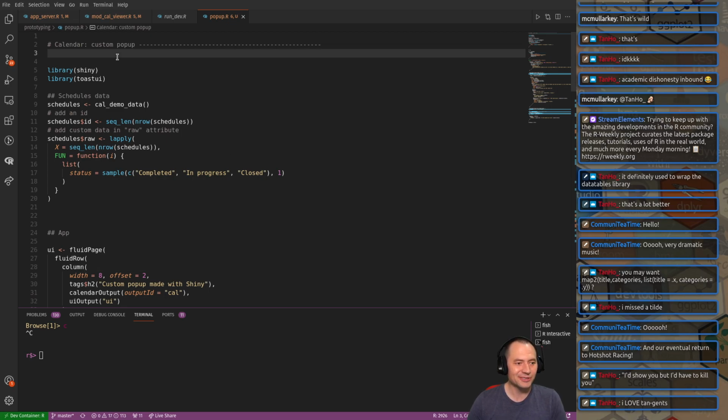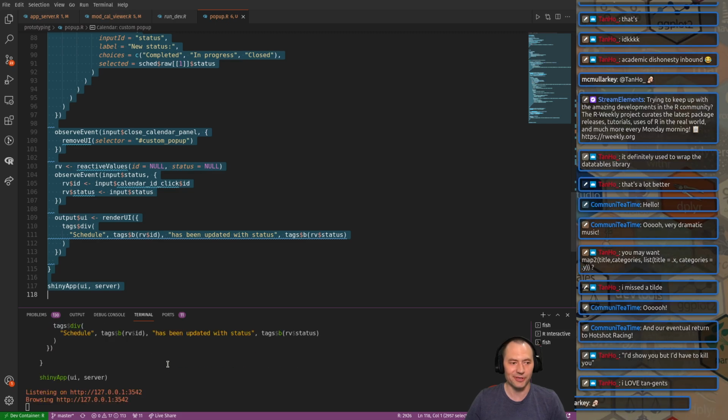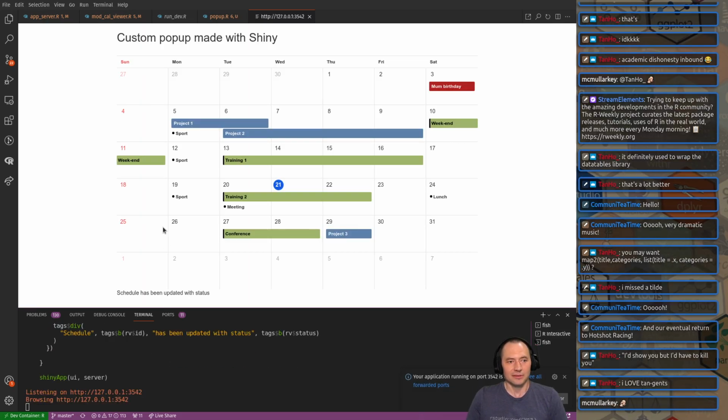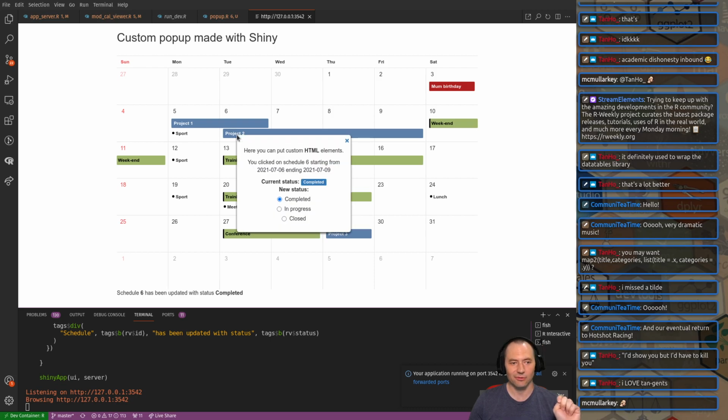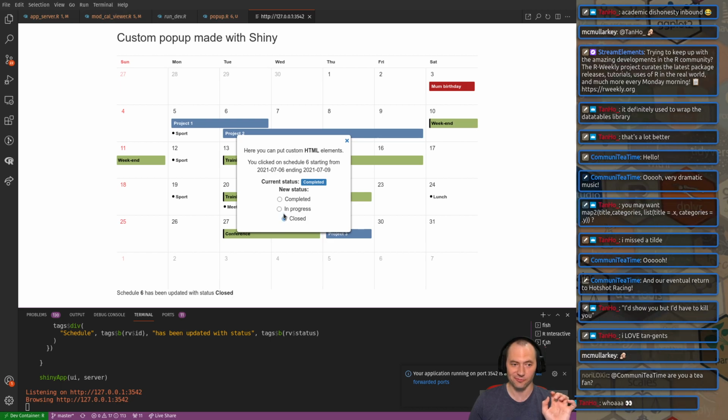So we're going to run this app real quick, and this is totally different data, but I'll give you a preview of where I'm going with this. It's using their example data in the package, but when you click on this, look at that. Look how different that is. Not only did they add arbitrary stuff, they also added actual Shiny inputs in here, which is really gnarly.